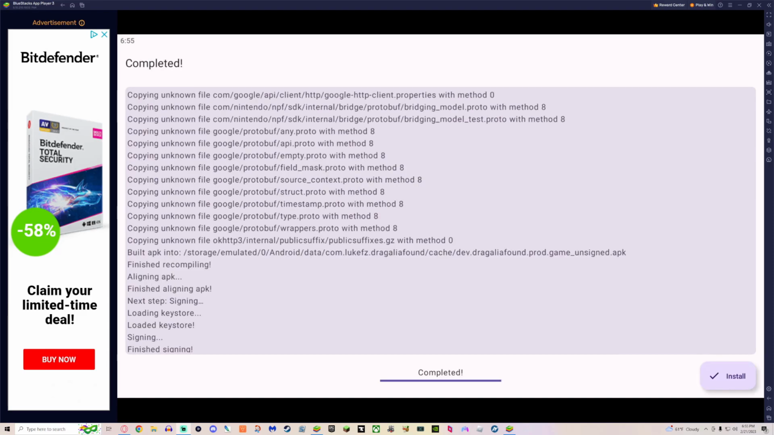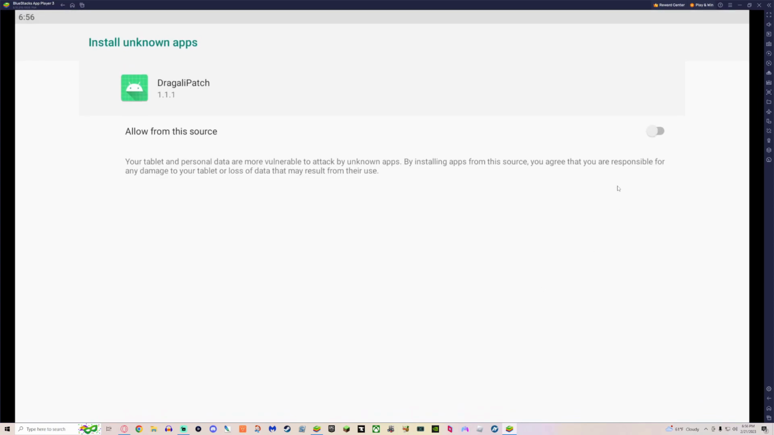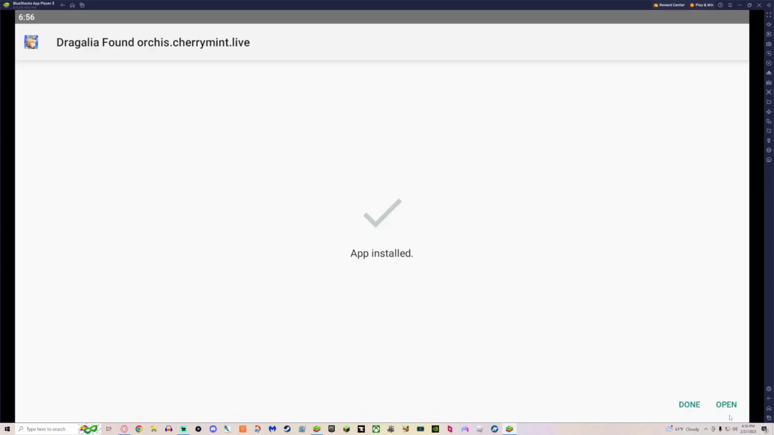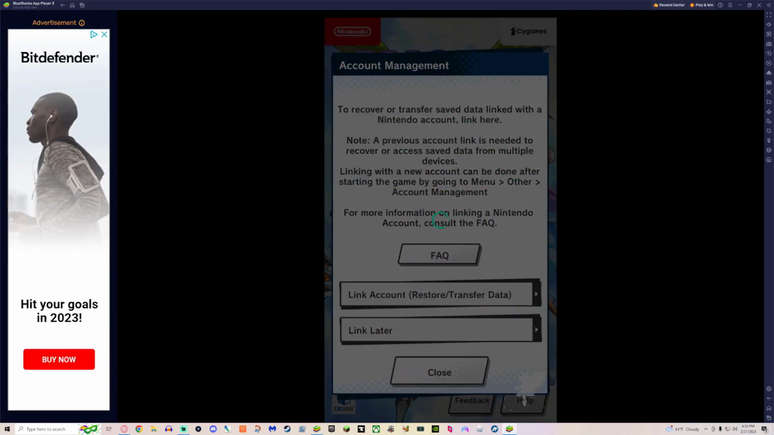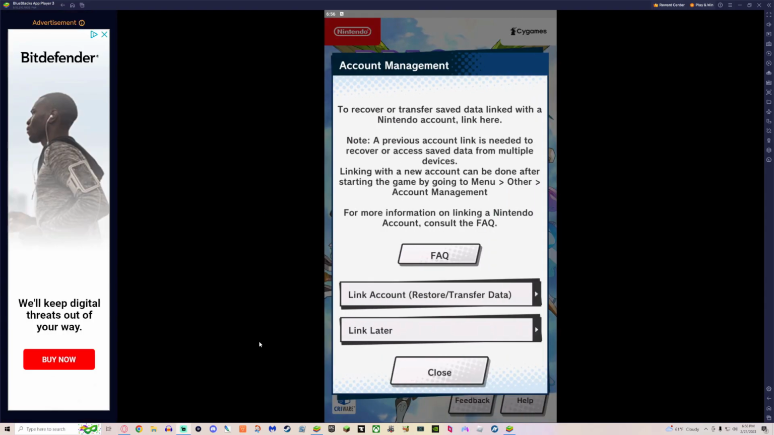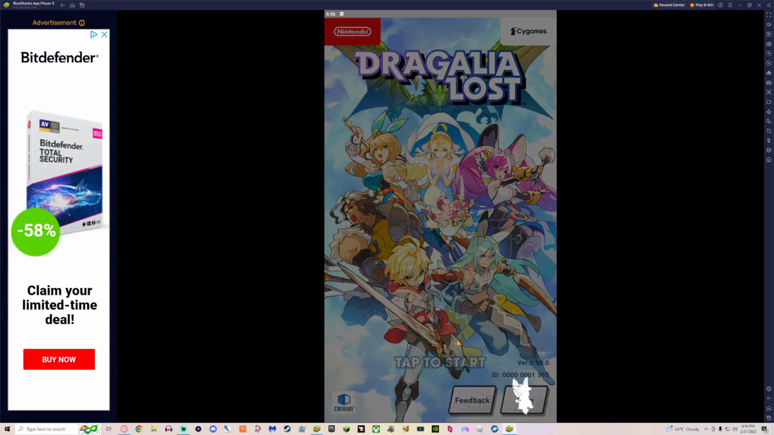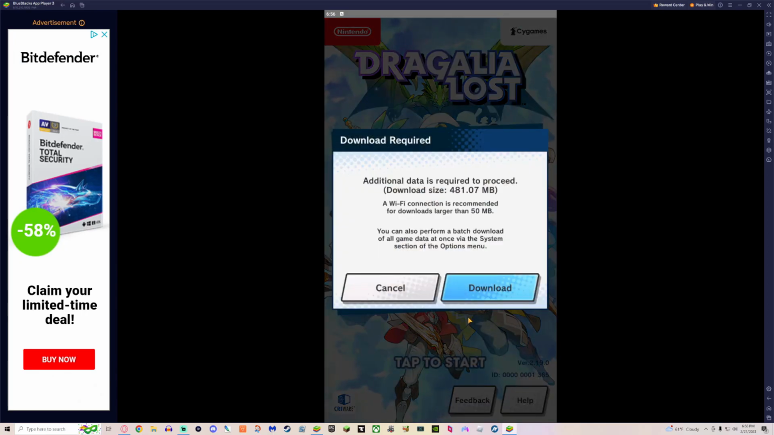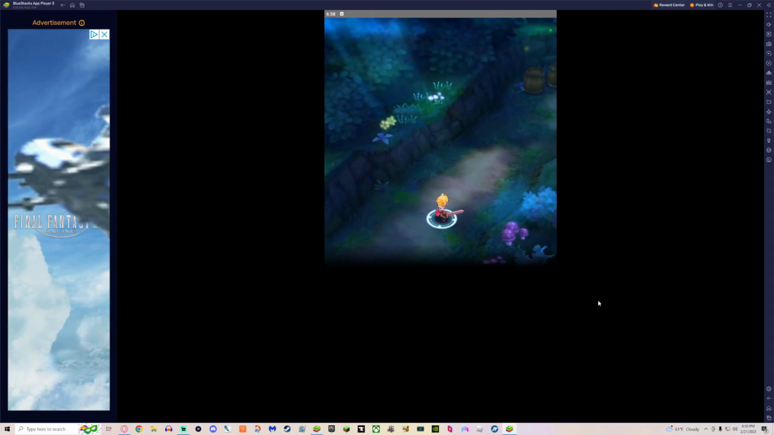Once it is all patched, you are able to install it and probably also deal with a couple more settings, so just do that real quick. Once it is finished installing, you are then able to open up the game. And just like Android, you will have a link option. I'll cover that a little bit further into the video. Do not worry about that. But for you brand new players, just simply close out of that, click to start, and everything will be downloading in the background while you do the tutorial. And you are all good to play Dragalia Lost.